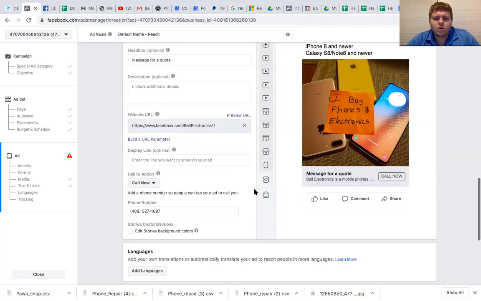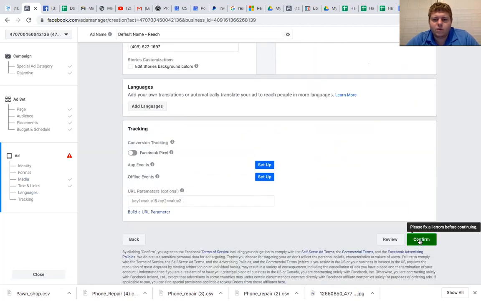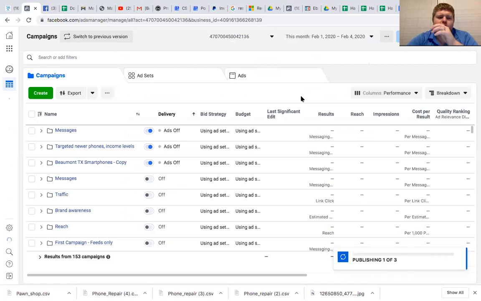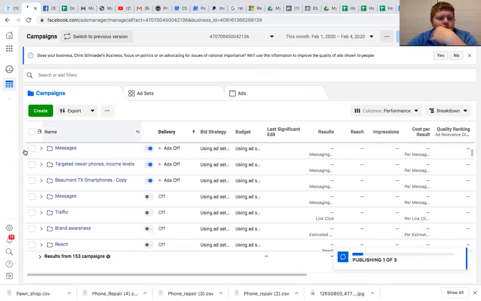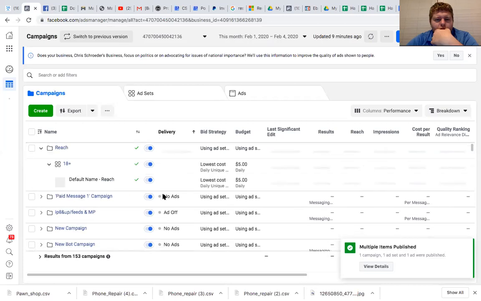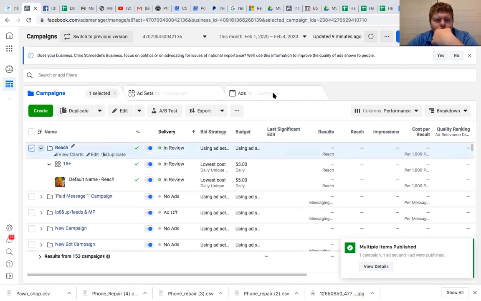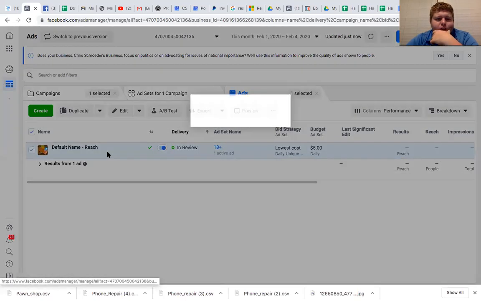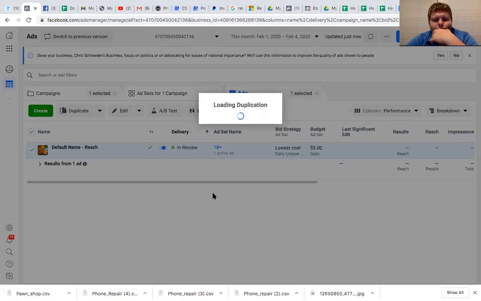Okay, so what we're going to do is save this one and confirm it. And now you're going to duplicate this 5 different times, just like many of my other ones. We're going to hop into the ads here, and we're going to duplicate it. So we're going to duplicate this, and you're going to do this 5 times.